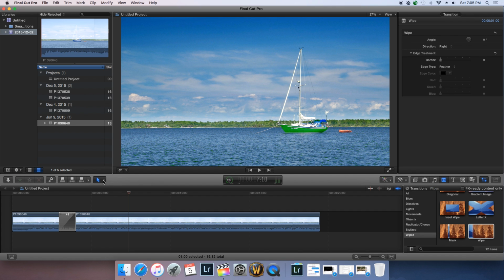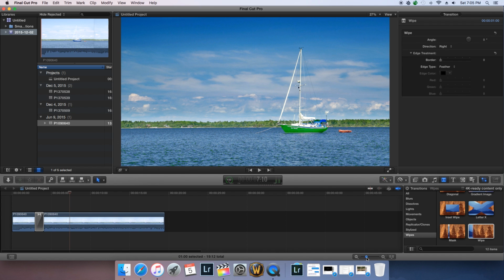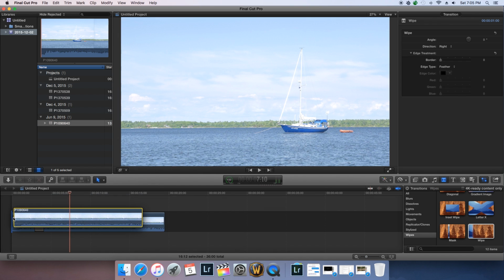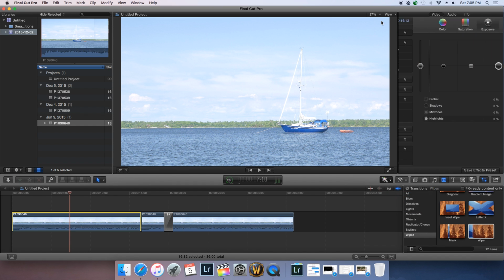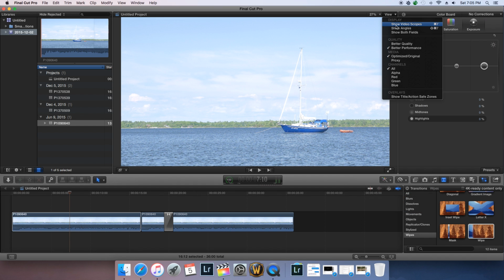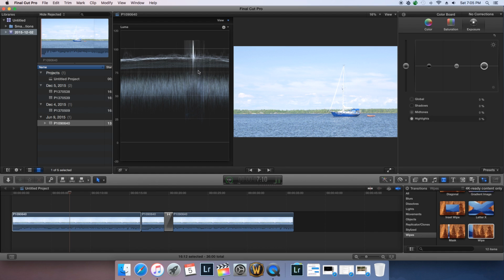Okay, so first thing you want to do is grab your clip. In this case, it was a boat I took from over the summer. And you want to go to show a color board. You also want to view your vector scopes and histograms.